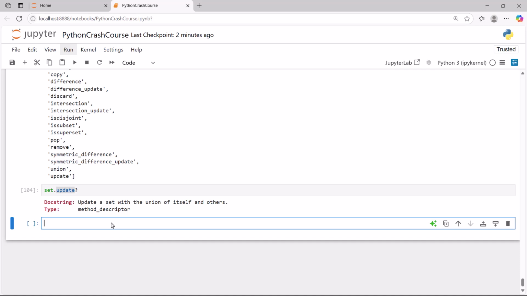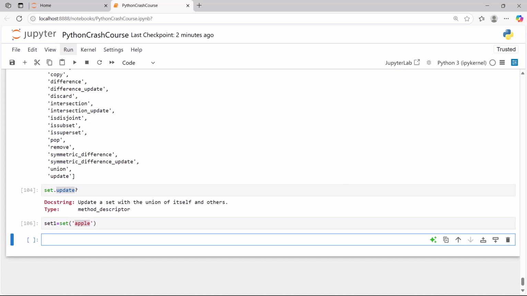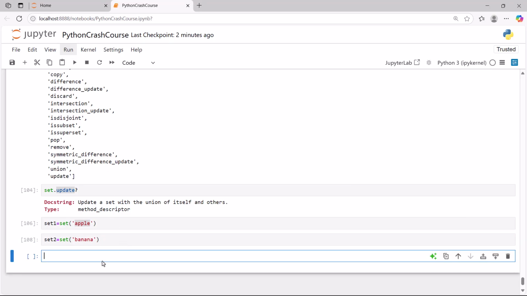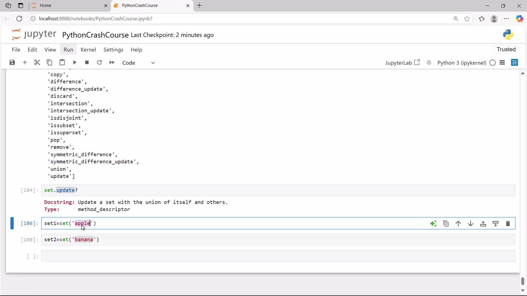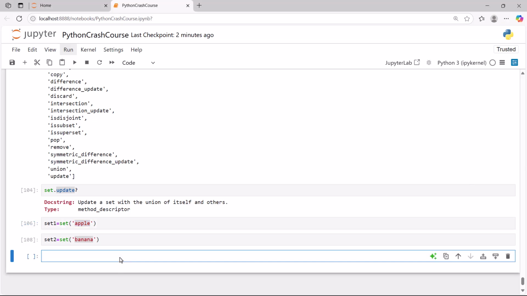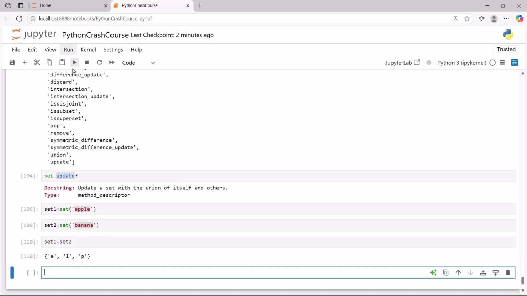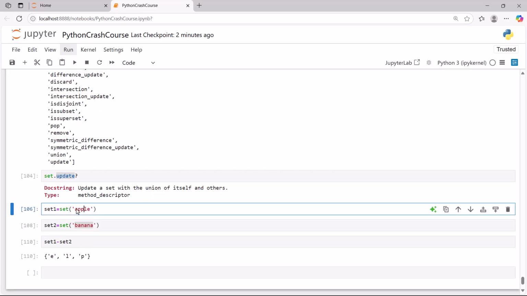Now let's see different set operations. Let's create two sets. Set 1 is equal to set of apple. So this is the first set, and the second set is banana. Now let's say if you want to know the unique elements that are not in set 2 but exist only in set 1, then we can use the minus operator, right? So that is set 1 minus set 2. Now we can say it is returning ELP. So that means, is A present here in the set 2? Yes. P present here? No. So that is why it is returning P.